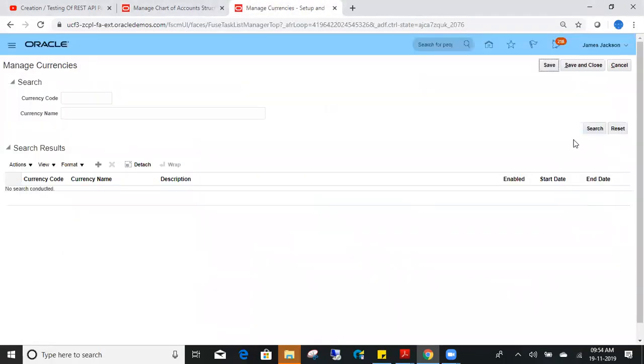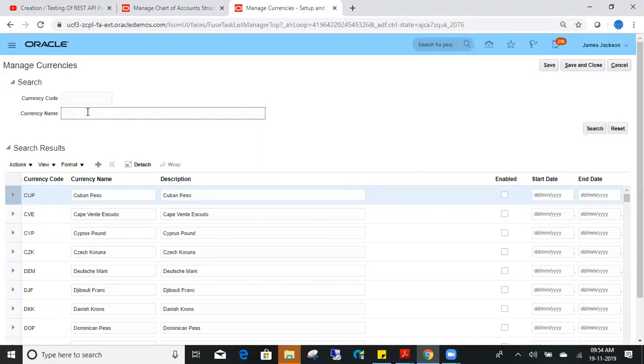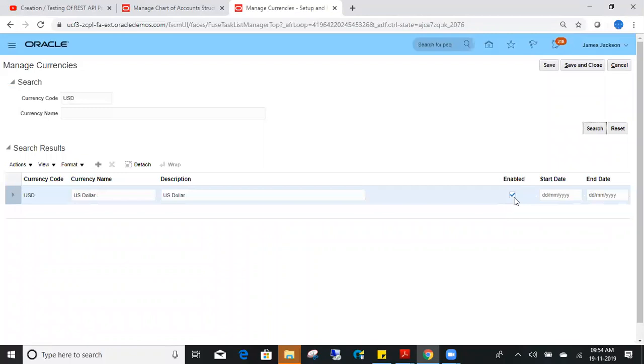As I told you earlier, Oracle already has the default currency setup. If you want to enable it, you can just click on enable, and it will enable the currency. So if I search for India, the Indian currency rupee, it got enabled. If you want to create one, you can, but most of the currencies are already defined. So just search for it and click on the enable button, and it will enable it.